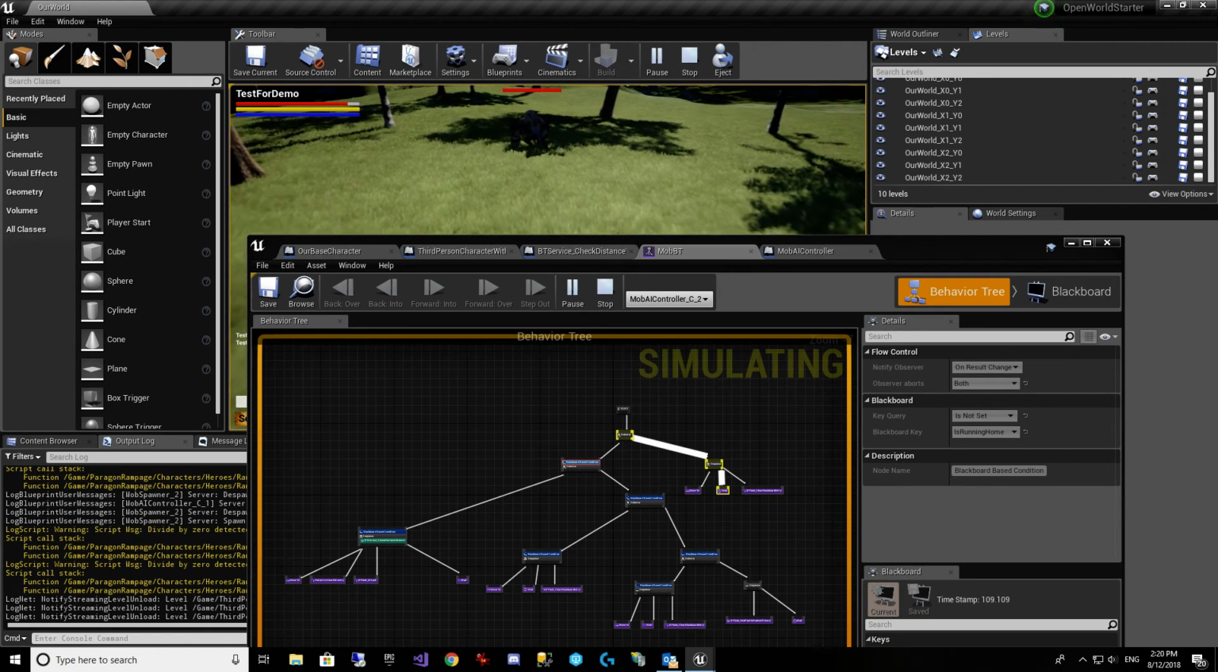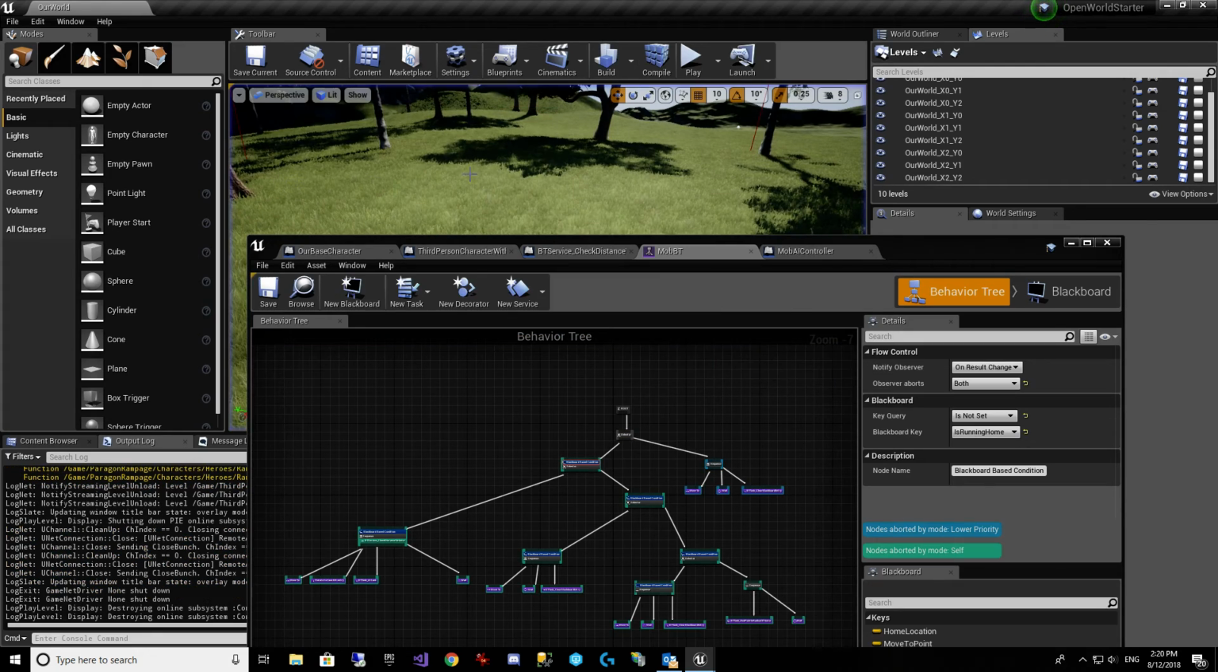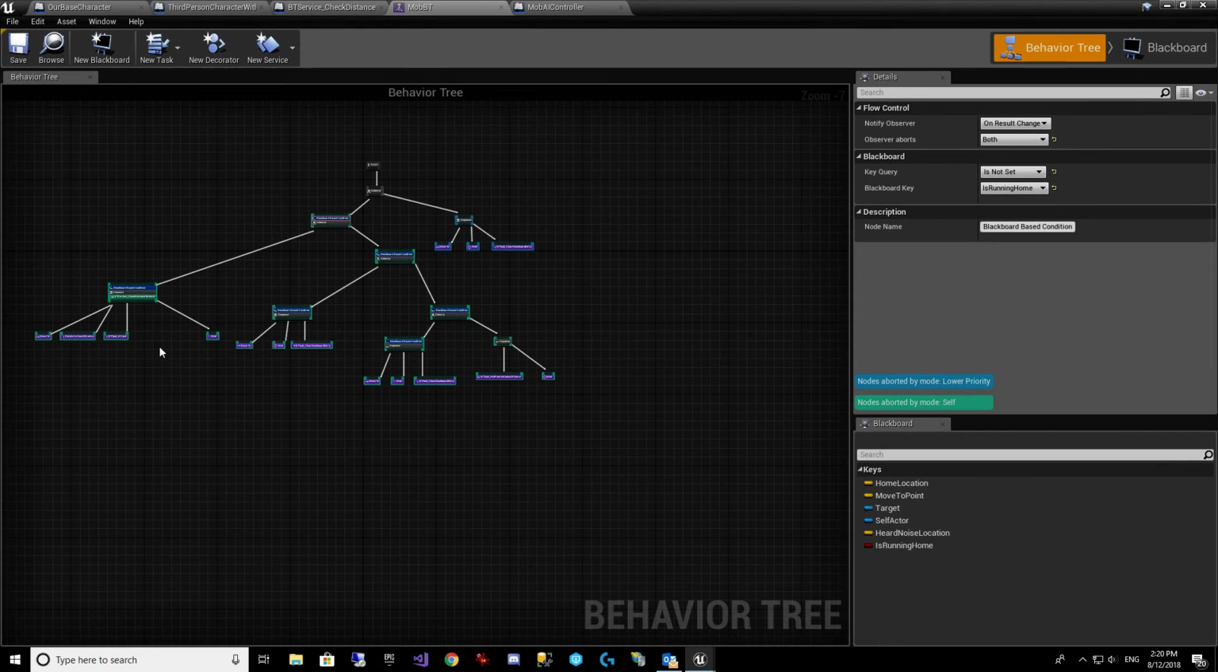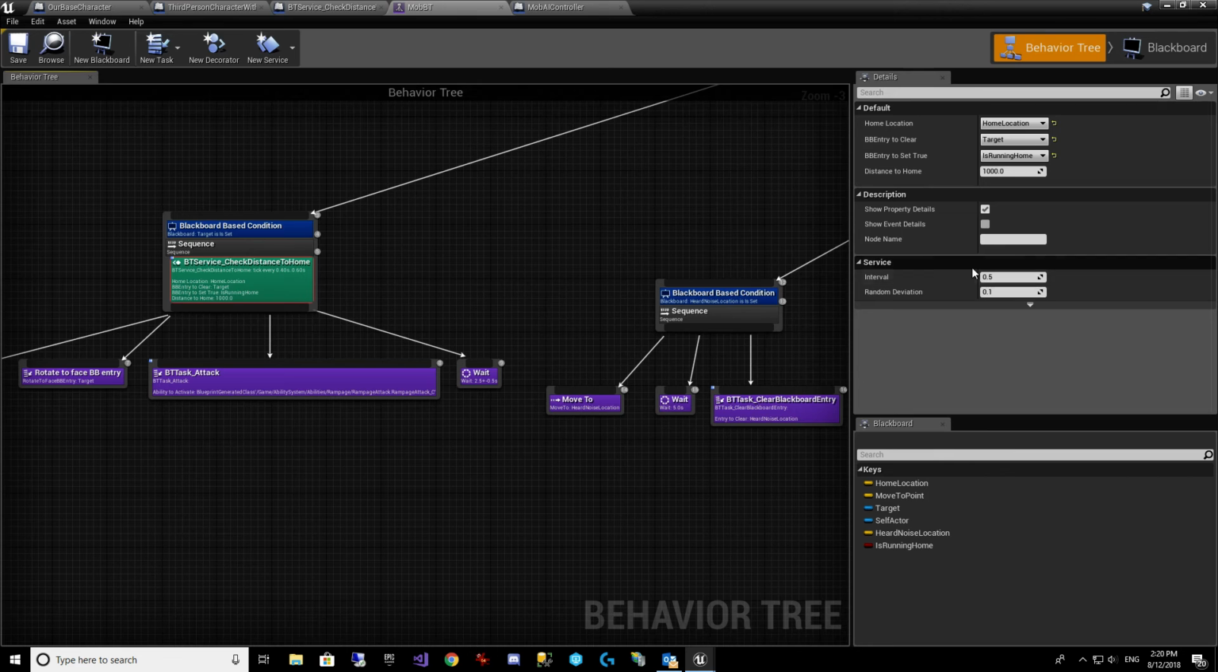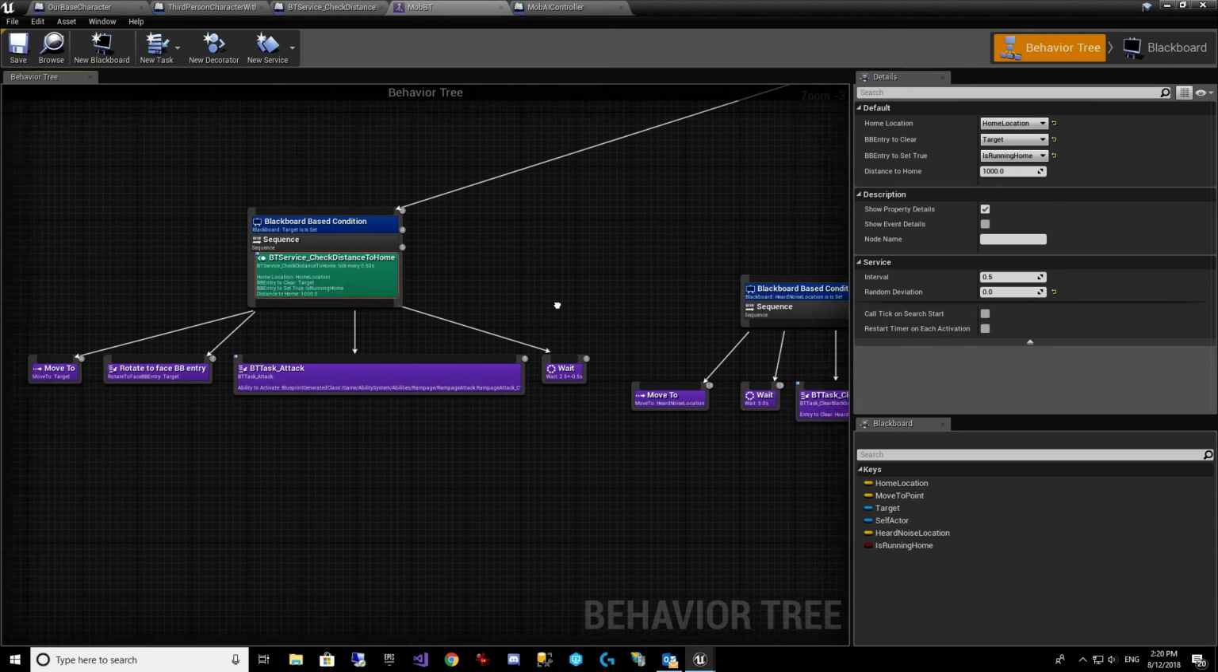So that is how you can use a service. There's one more thing I want to show you on the service that we did not look at, and that is how often it runs. So here it's running with an interval of 0.5 with a random deviation of 0.1. So this would be 0.4 to 0.6. There's no reason to have a random deviation here. It can be useful though for mixing things up if it's something where people could potentially game it because they knew how long it took. Throwing some random in would be nice there.